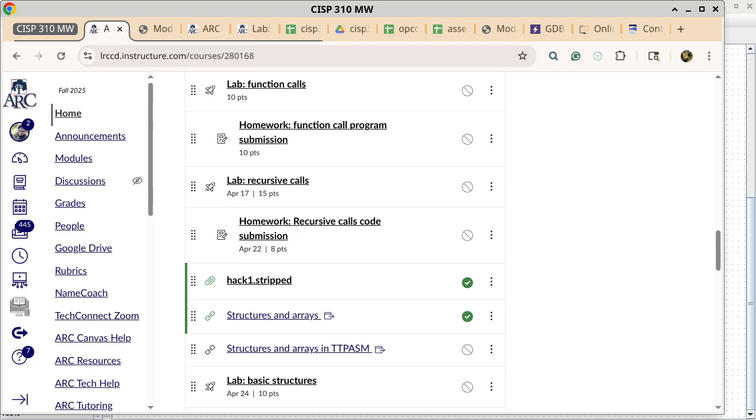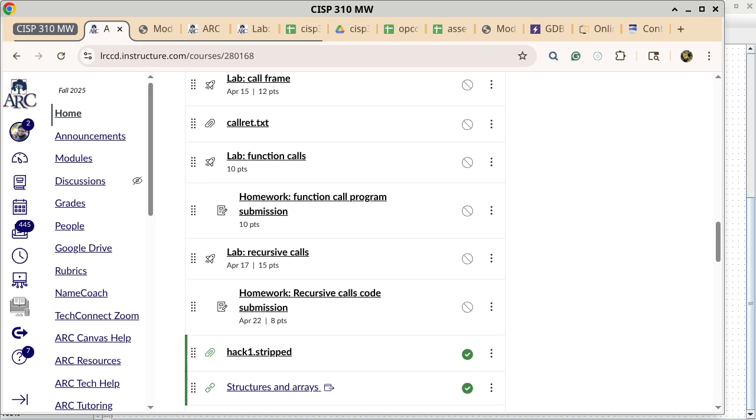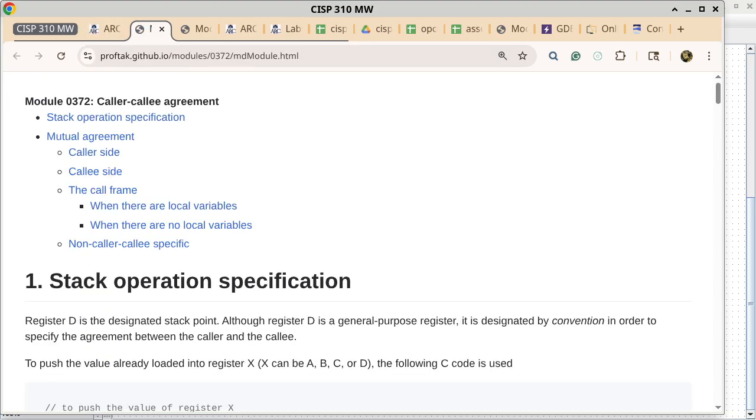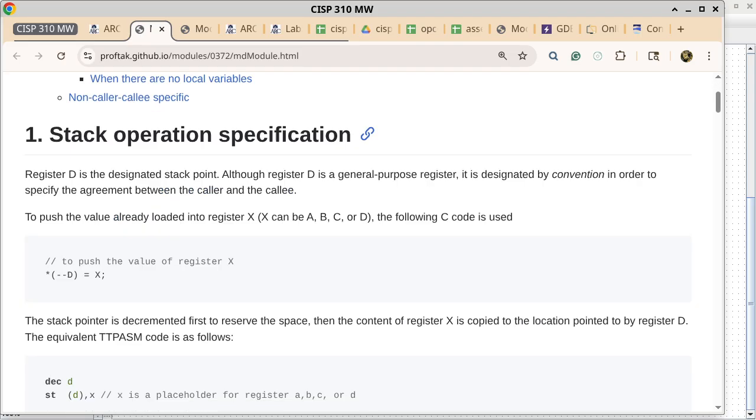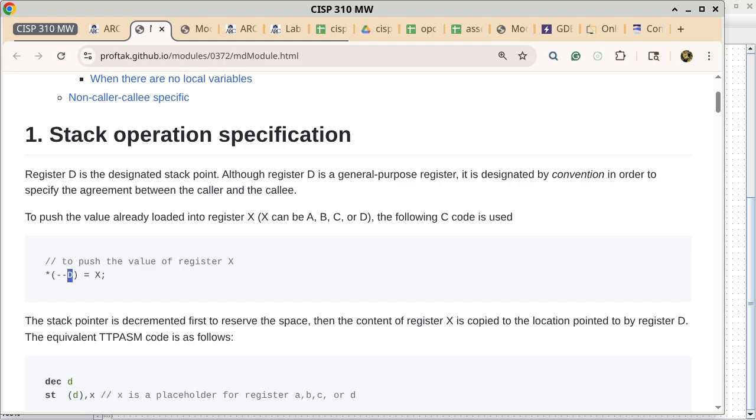The most important document for all of you is the caller-callee agreement, which is here. There we go. It is a very concise document in a way. It is basically the stack operation specification. We are using register D as the stack pointer. So from here on, in this entire semester, register D is special. Its only job in life is to serve as a stack pointer. Every time we refer to the stack pointer, it is register D.